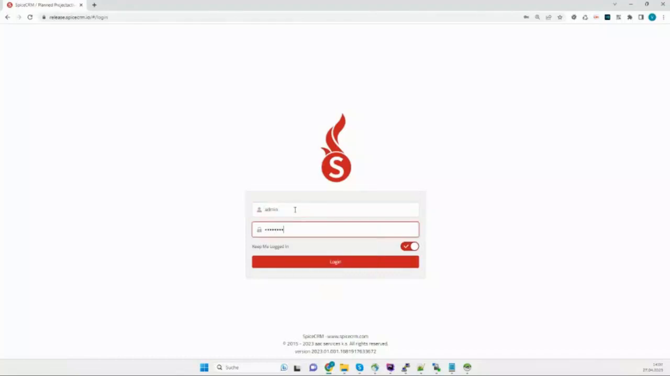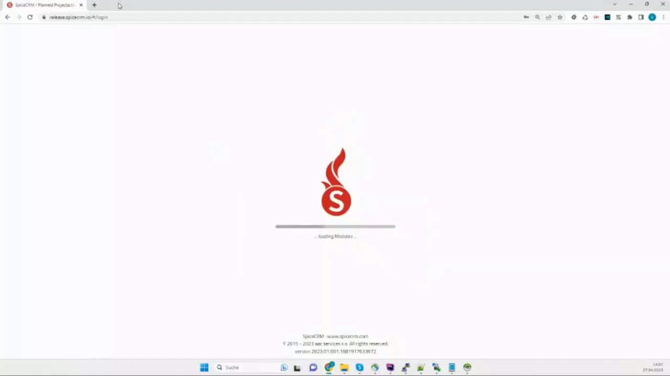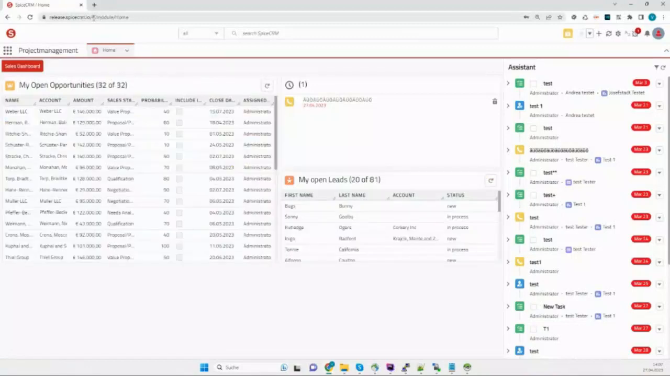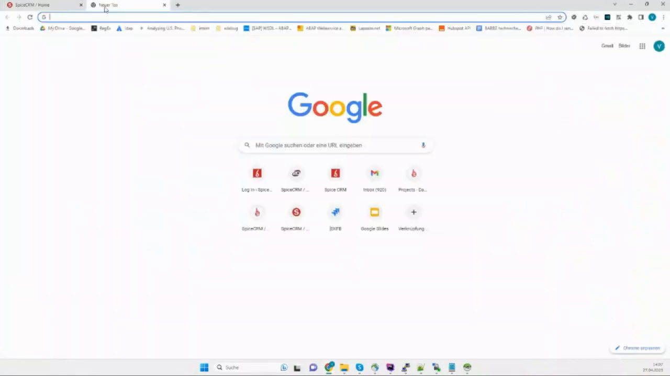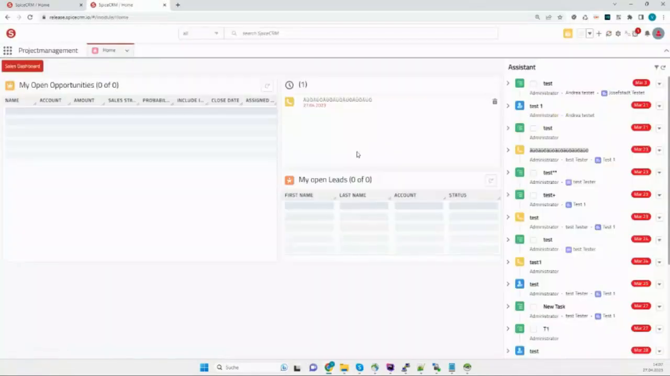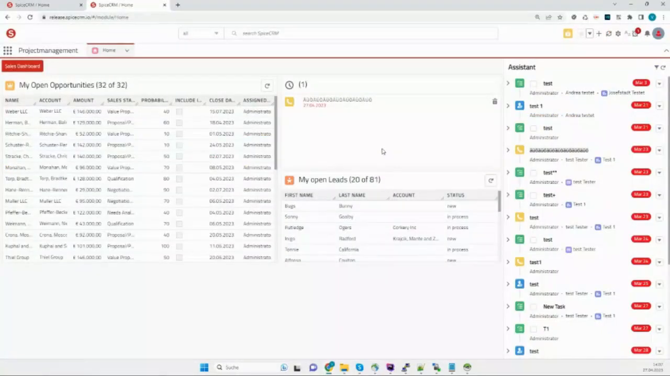So what it does is, I log in, and sometimes you open the CRM in another tab, and now you're automatically logged in. So when you have pushed this keep me logged in button, then you can have multiple tabs and you're automatically logged in on the other tab. Previously you had to log in again.